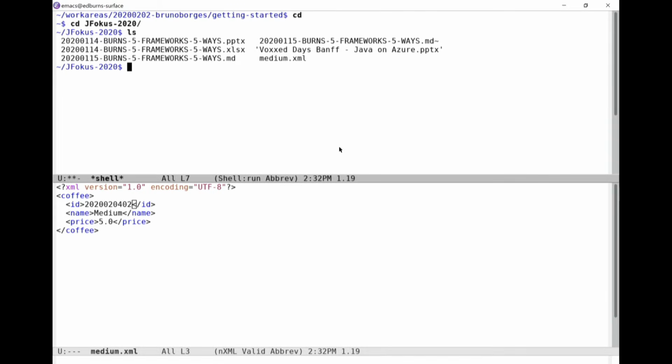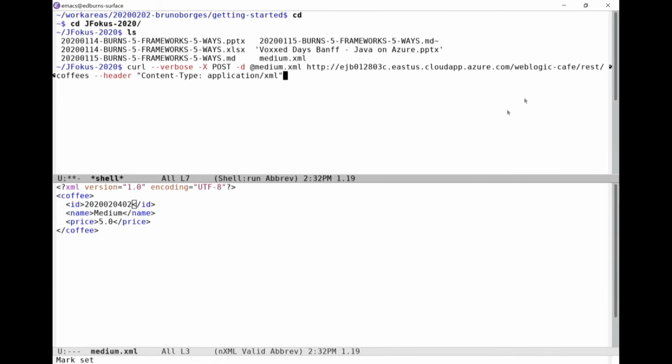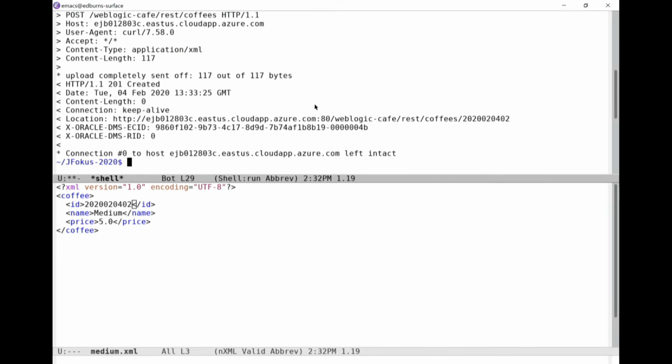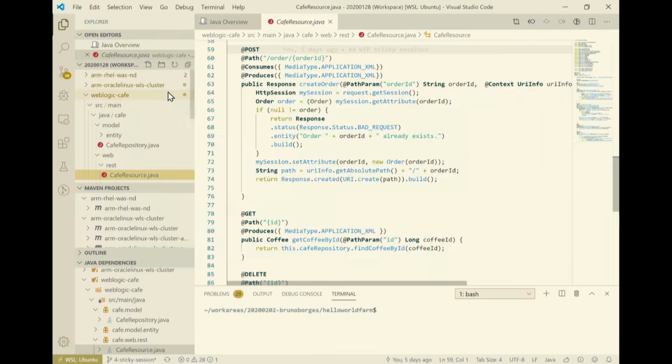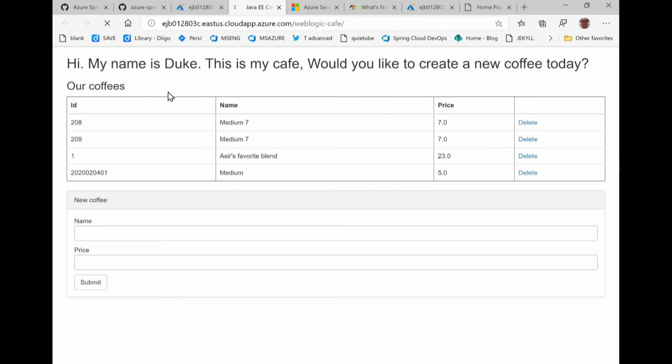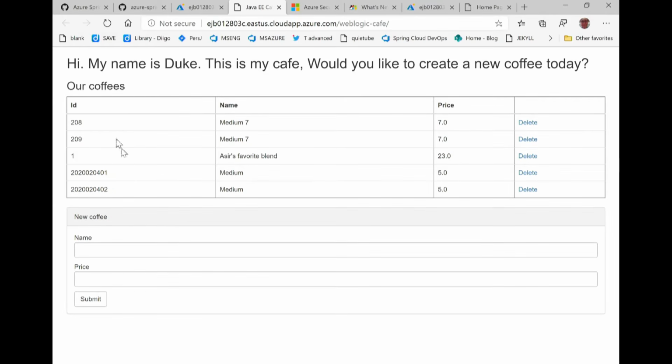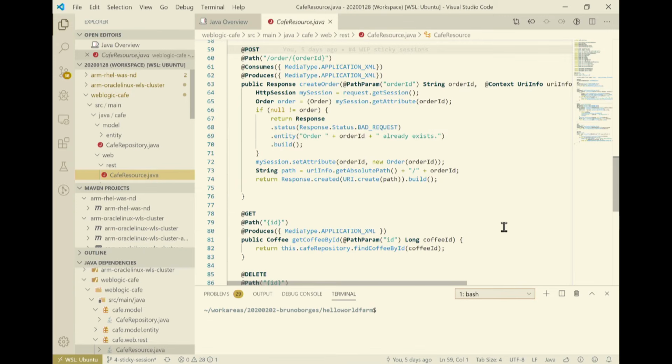Here we're going to do a post. And we are posting to the Azure App Gateway, which will find the backend node and set that up in the database correctly. So you can see it gave us back a 201 created, and if we go and reload the page, we should see number 2 coming there, maybe. There it is.